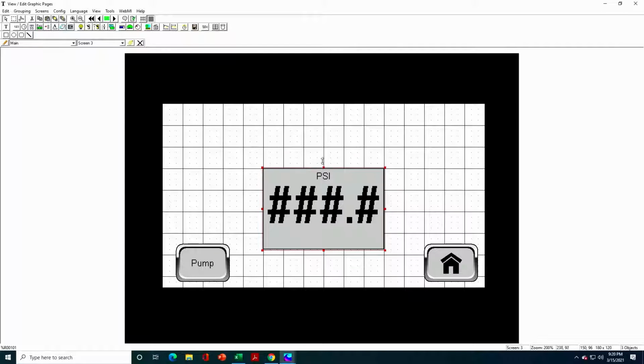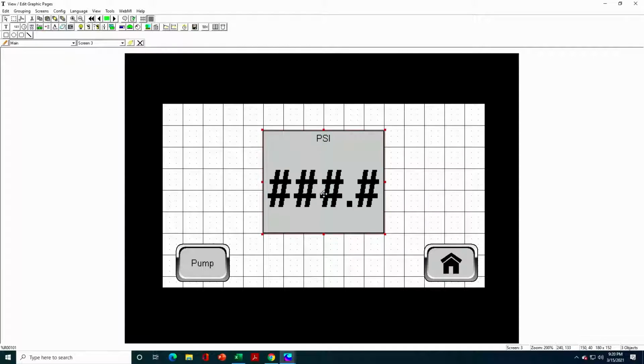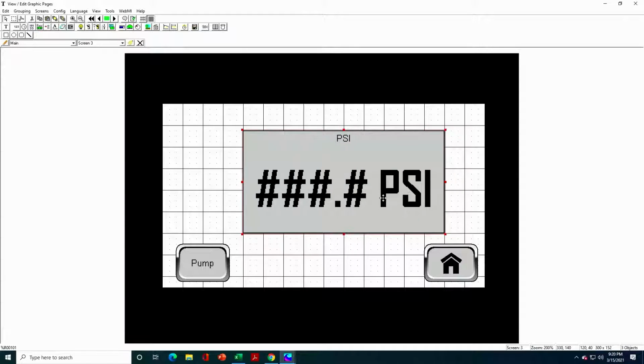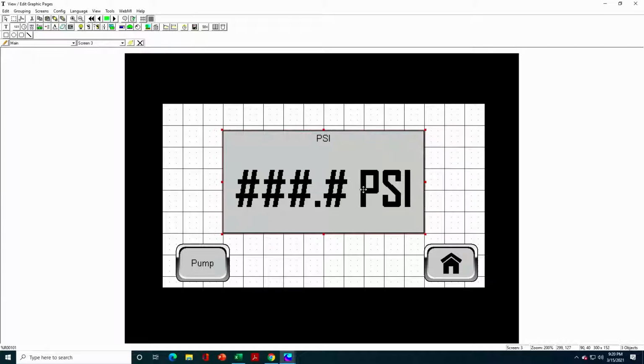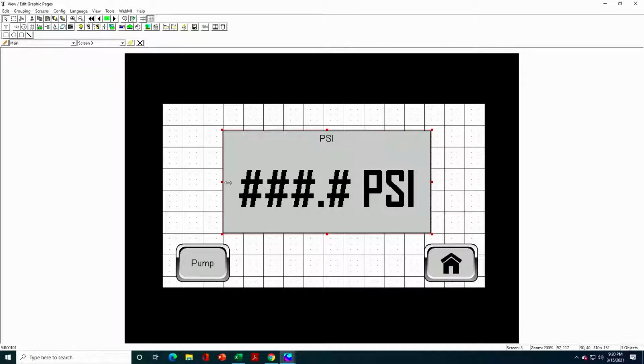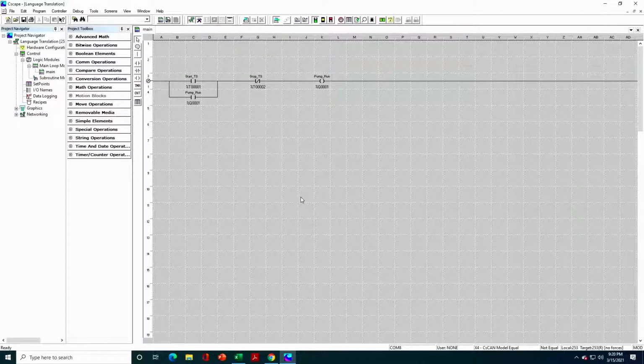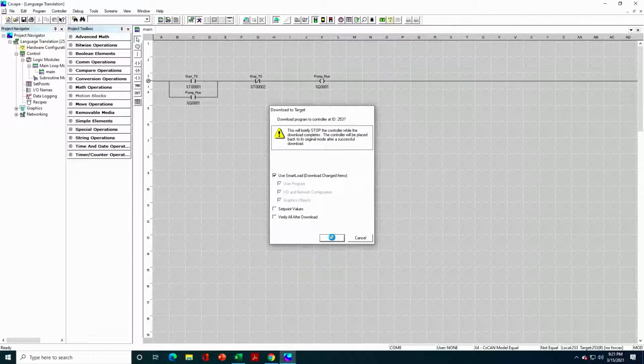Let's make this sucker bigger. Let's move them up a little bit. And we're going to have to stretch them out if we're going to get engineering units on this thing. That's what we're talking about. Much bigger font, much easier for us to display large numbers that we can read from a distance. Excellent. That's what I was looking for. Okay, so we've created that. Now let's go ahead and download it to the controller, and let's see what it looks like.